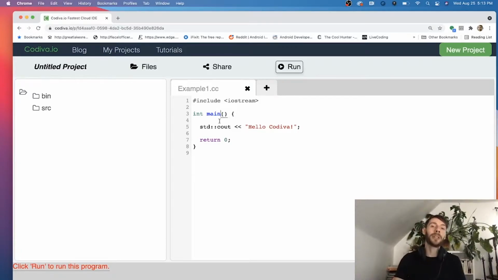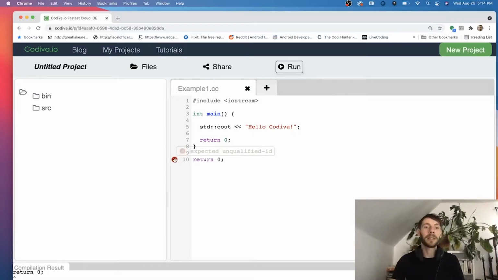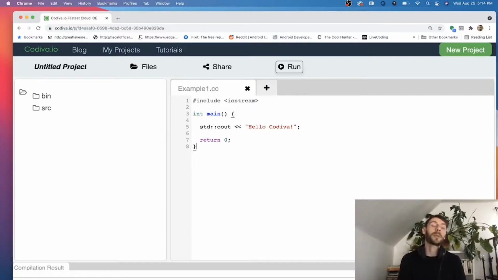The scope of our main function is established by using these two curly braces here. So if you write any code outside of these curly braces, it's going to throw an error, because it just doesn't make any sense. It's outside of any type of scope, outside the scope of our small C++ program here.